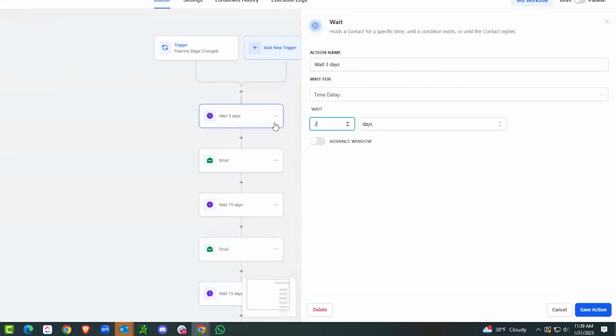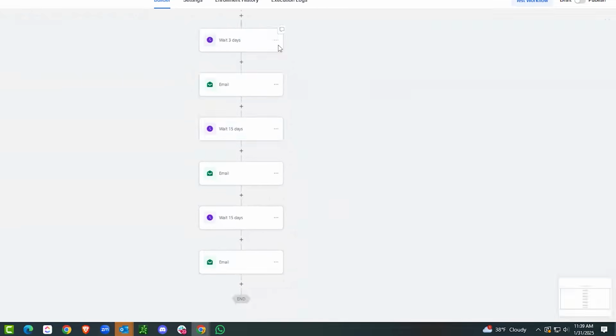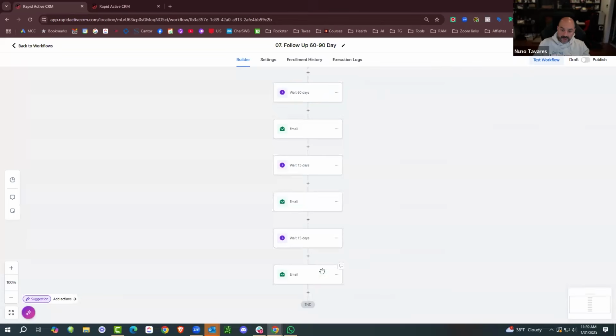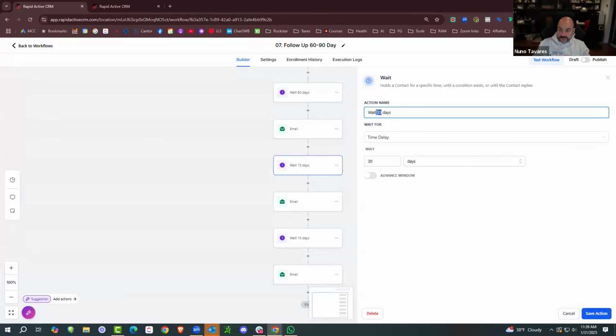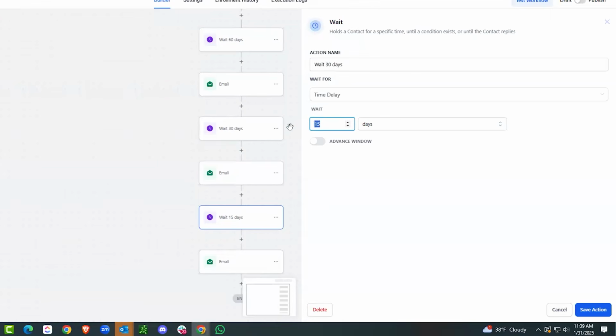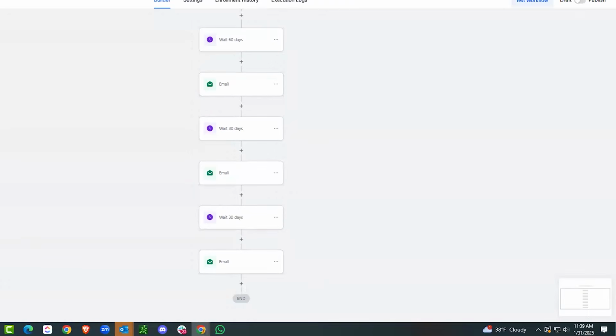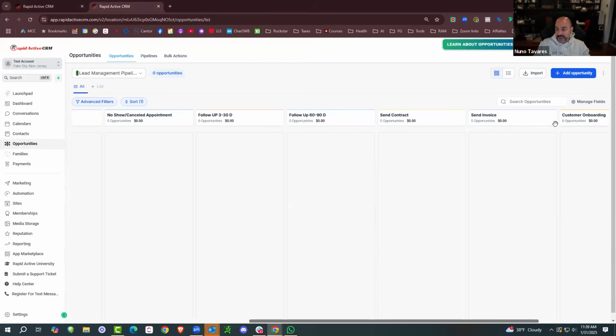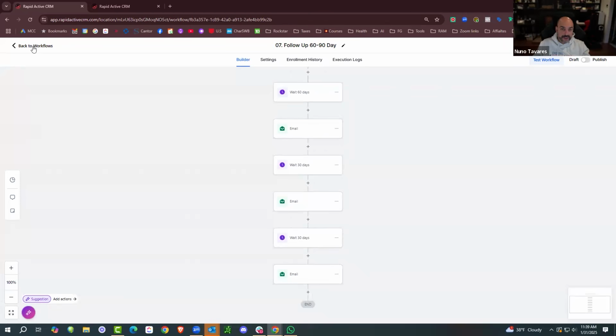And then instead of this one, this will be wait 60 days. All right, just change the 60 up here and wait another 30 days to make it 90. And then if you want to go 120, you wait another 30 days and go 120 altogether. All right, if they haven't responded by then, they're pretty much dead. So there you go. All right. And then we have the automated send contract and the send invoice, right? Because we did that already.